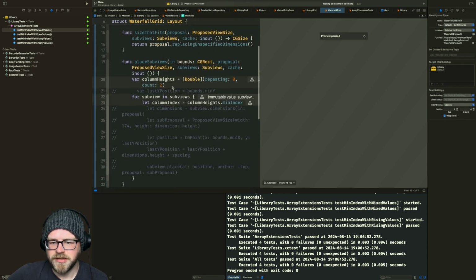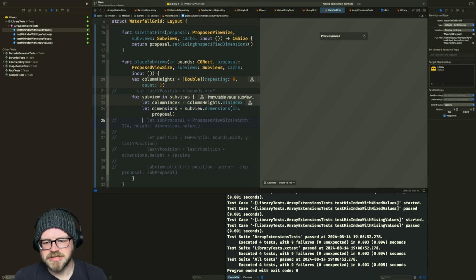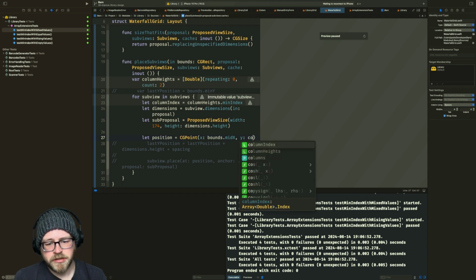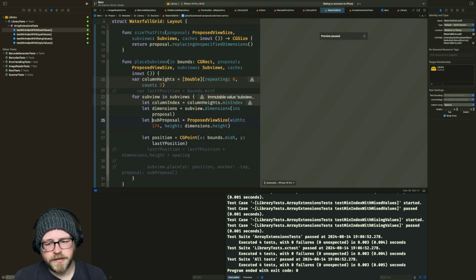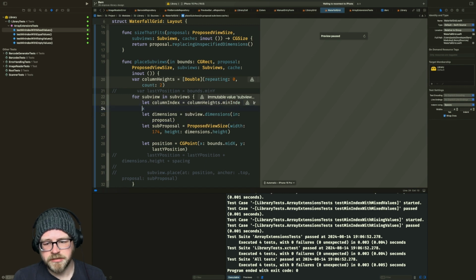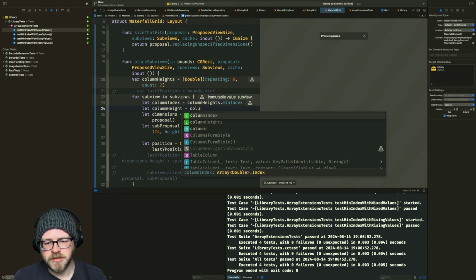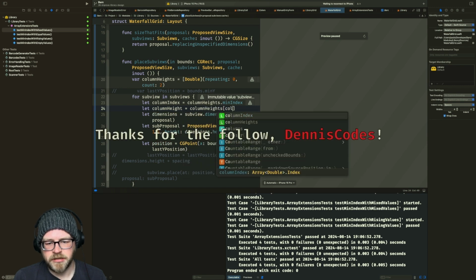All right, get our column index, column heights min index. Then we get our dimensions. Then we get our proposal. We've just hard coded the width right now. Our position is this, where last Y position equals, I guess we want just column height. Let column height equal column heights at column index.